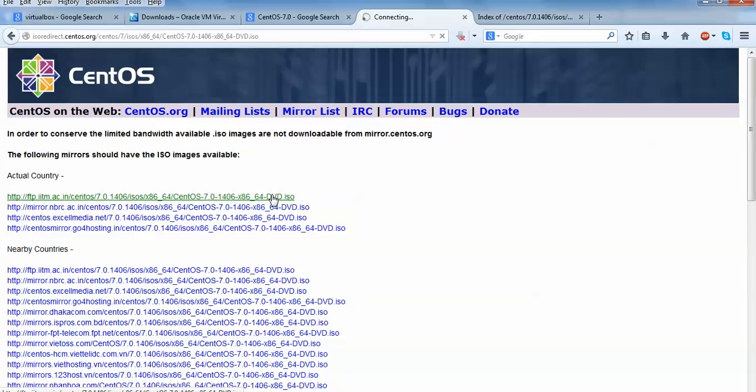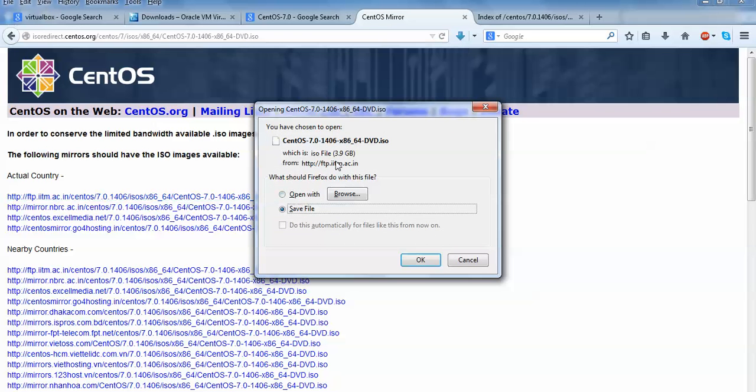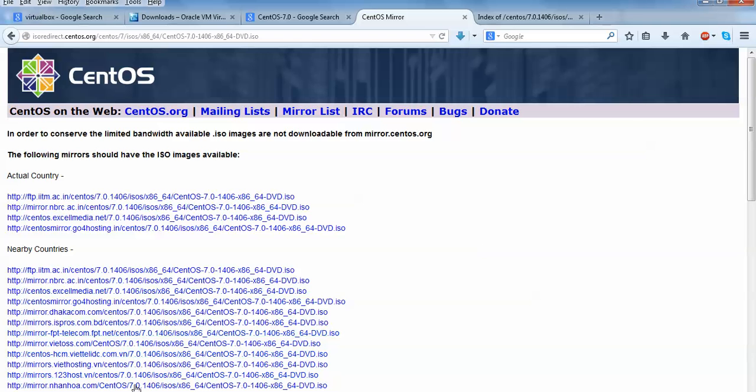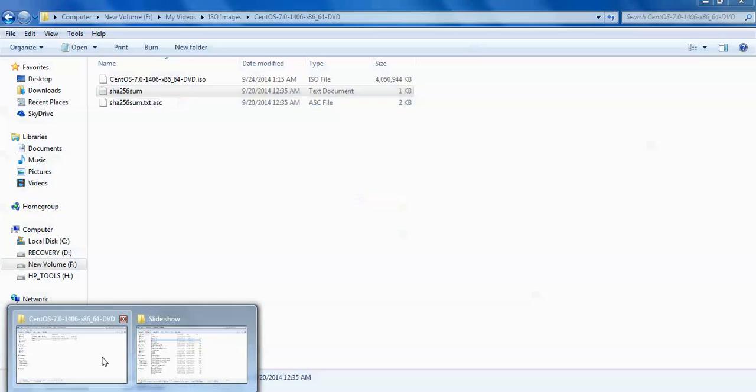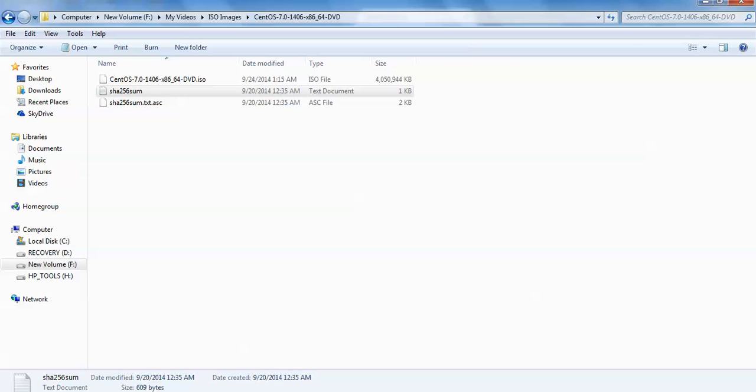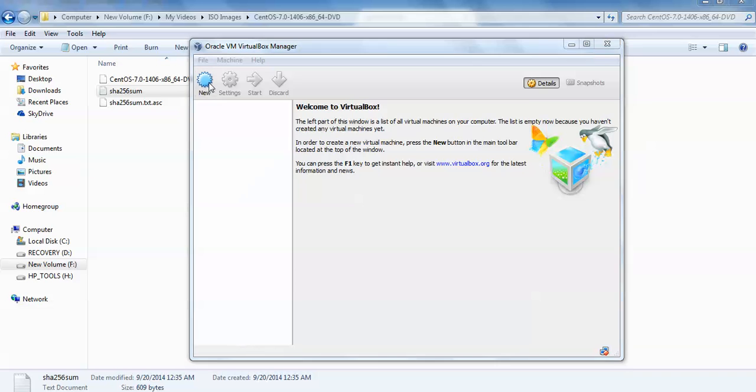First click on this link. The size is 3.9 GB. To install in your VirtualBox, I have already downloaded it. Let me show you this one, which I have already downloaded. Let me show you in VirtualBox how to install.